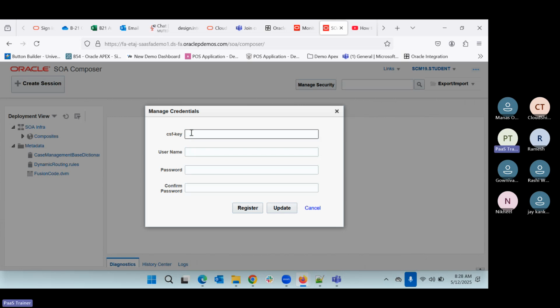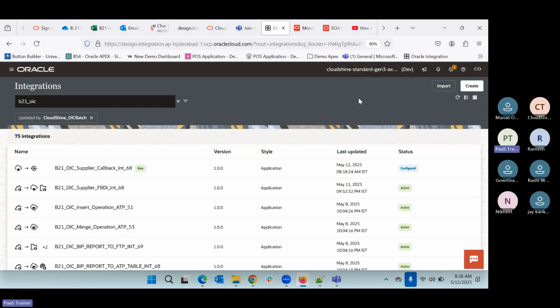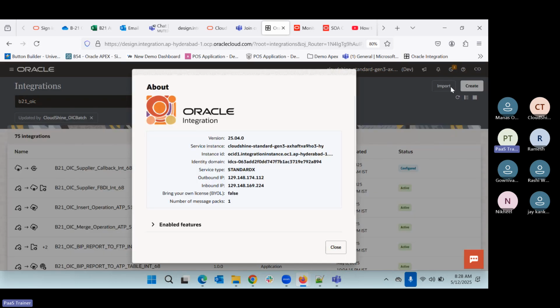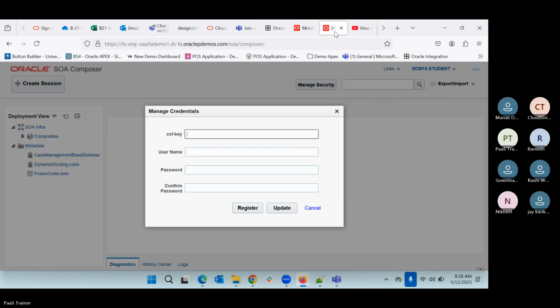But what is the CSF key? How can we get this CSF key? So the CSF key is something that we'll get from the OIC. We have to come into this one and click on this About section. So this is the About section of this instance. So what is the CSF key? The CSF key will be identity domain and service instance. So we can copy this identity domain and put that here, right? There should be no space in the beginning. So this is what we have. So this is our CSF key.